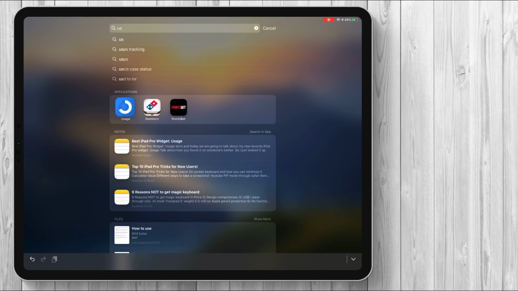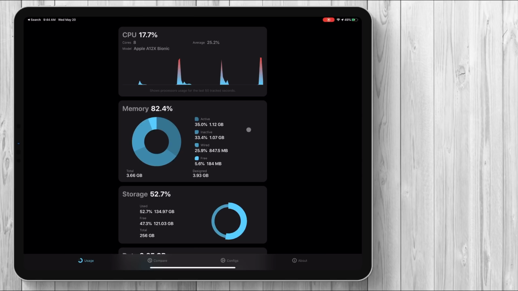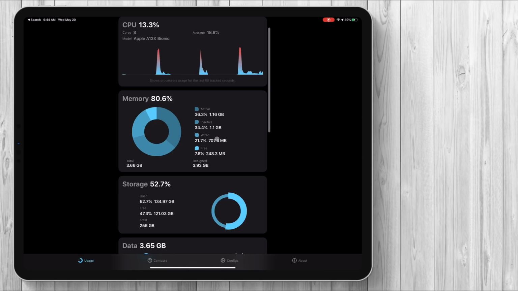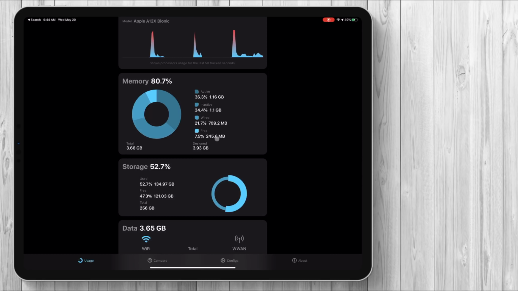So the app itself is actually really, really nice. It's big, it's colorful, it lets you know what's going on. So in real time, it lets you know how much CPU you're using, how much memory you're using, and memory refers to RAM. So it says the total is 3.66, designed with 3.93 gigabytes of RAM. So it lets you know your memory allocation.